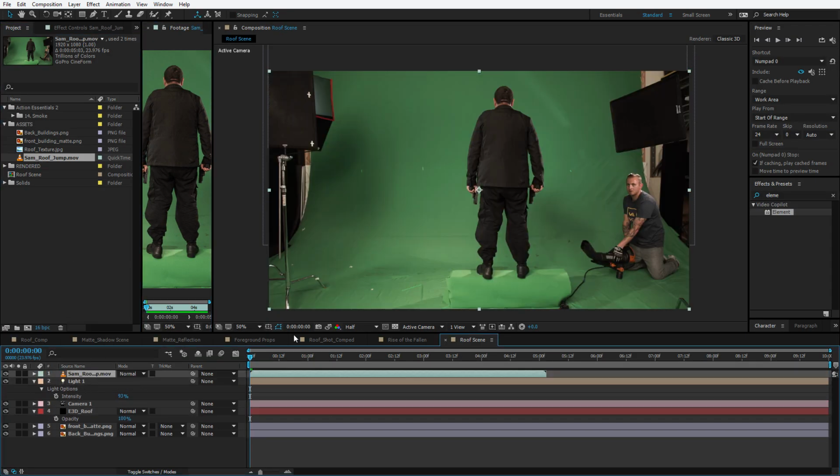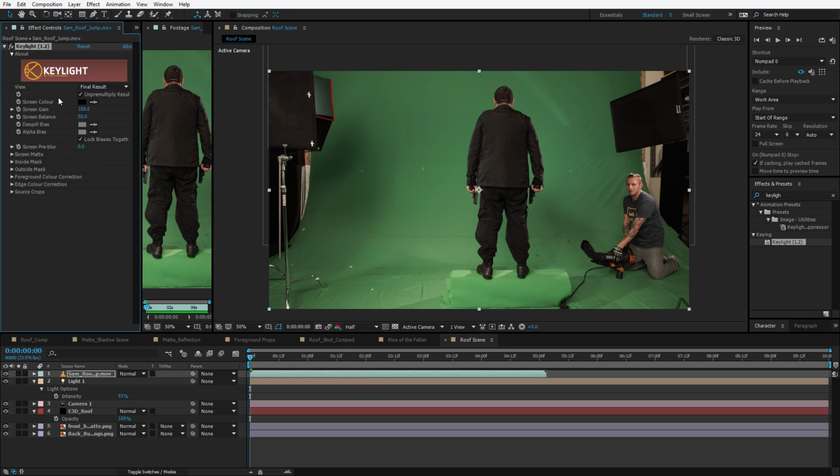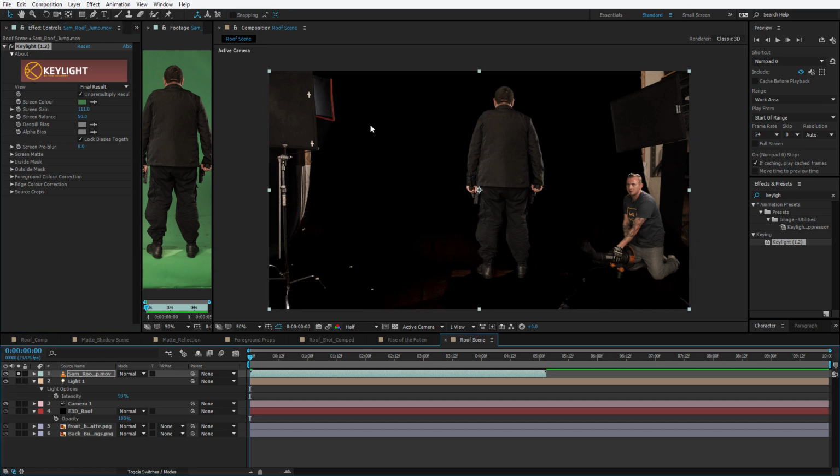We're going to drop this into our project. Come over here to Key Light. We're going to get rid of that green. Let's see here. Key Light. Drop that on there. Take the color. I'm going to pick the color close to the edge. I'm going to turn up the screen gain. We'll solo this here.